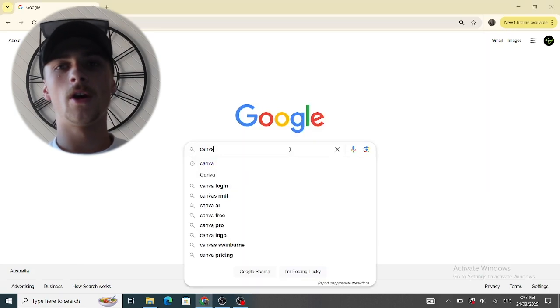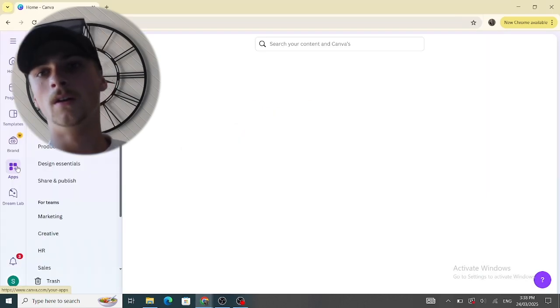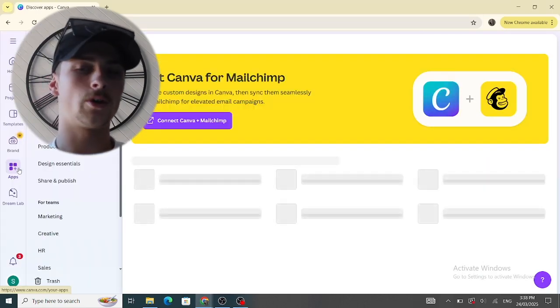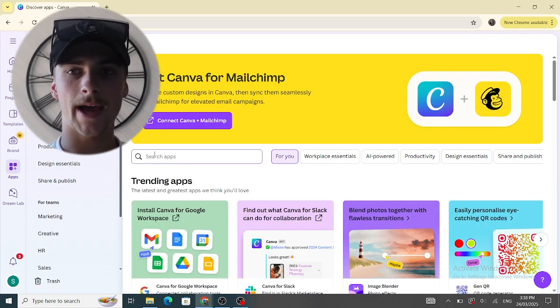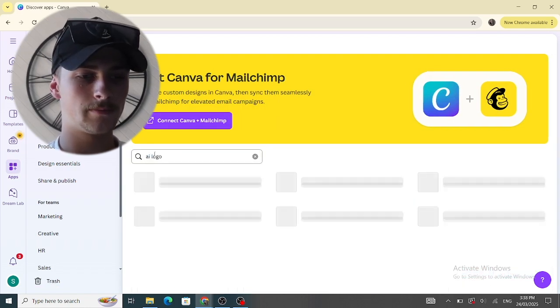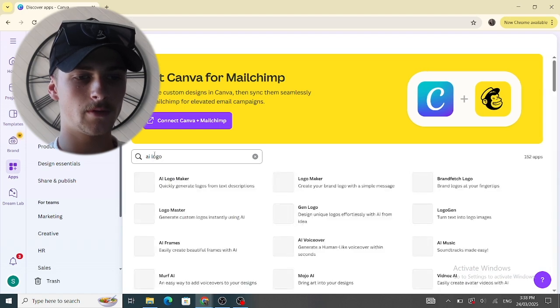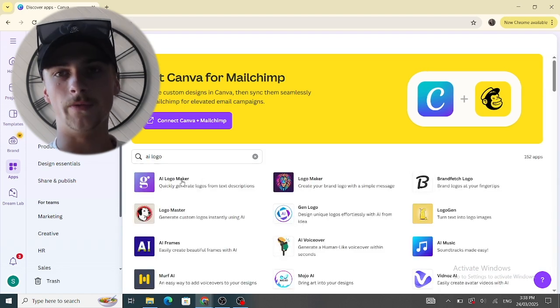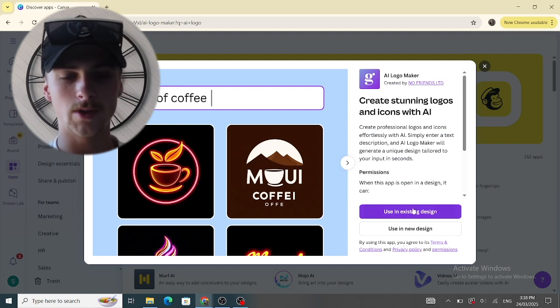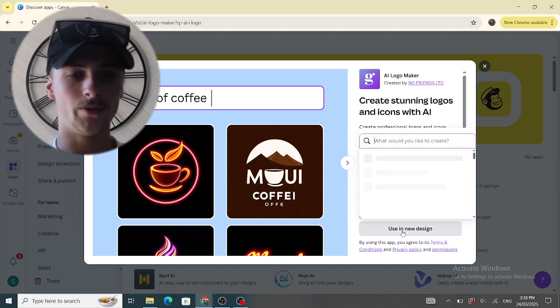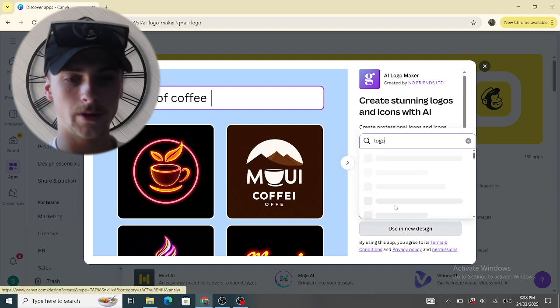Alright, so we're going to go onto Google and search up Canva. Now we'll come down and click on apps. Then we're going to click on the search bar and just type up AI logo. Click the first one. Now you can either use an existing design or a new design. I'm just going to do a new design under a logo.